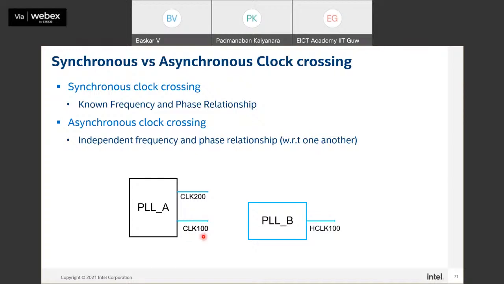With respect to this clock 100, this H clock 100, these two are asynchronous to each other. They are originating from two different PLLs. This is one basic thing which everyone should understand: first understand the clock frequency relationship and where the sources are they are originating from. If you understand this, then most of your problems are solved.